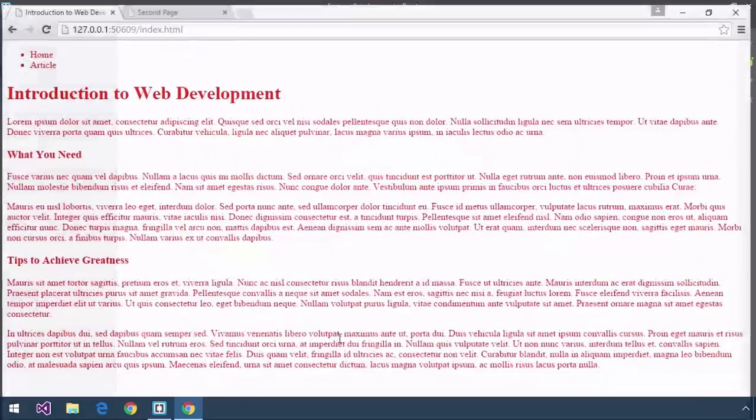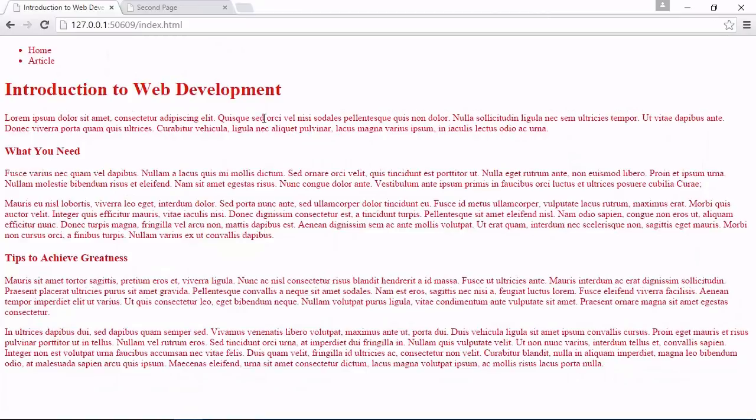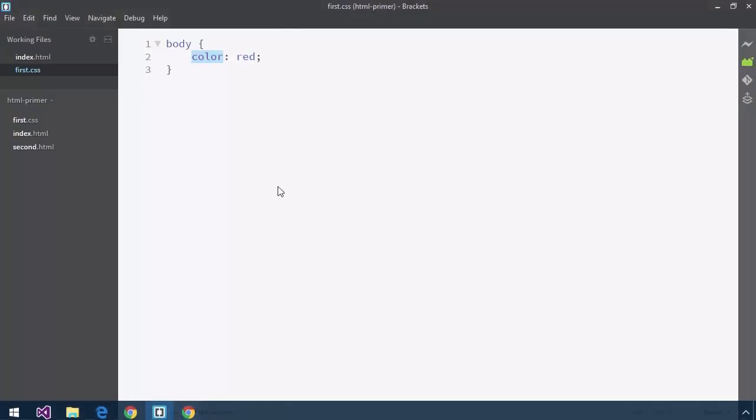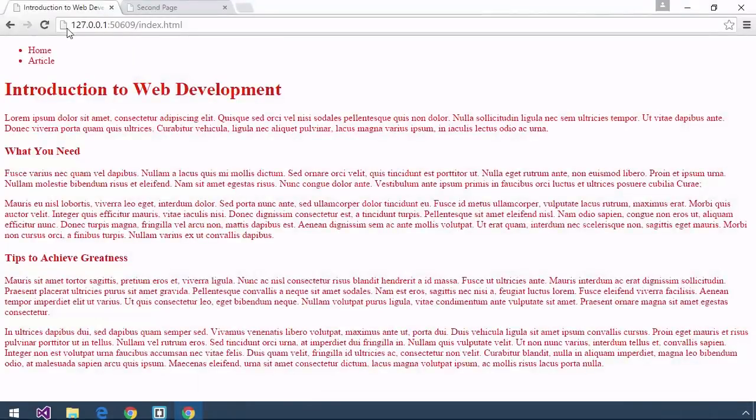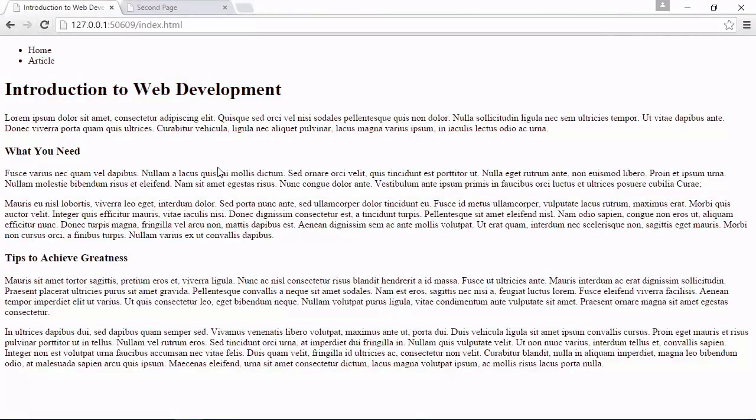So if we look at this in the browser, we of course have red text. But this isn't something that we would normally do. With a white background, we usually just keep the text black, or it might be a darker shade of gray. So we're just going to remove this property, and that is going to revert back to the default value of black. Now, we don't control the default values.